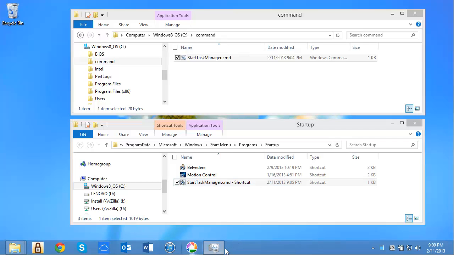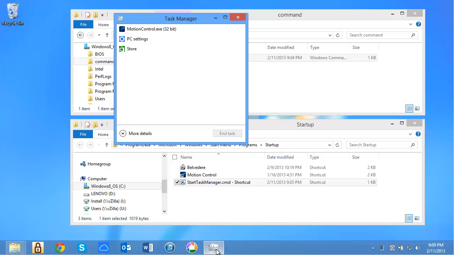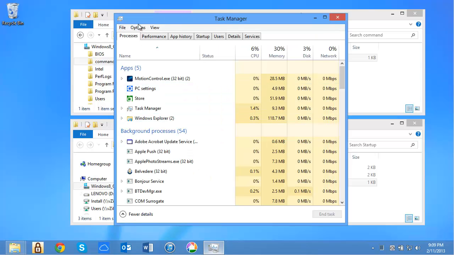And you may have caught that. So what do we have? We now have Task Manager running. If we open up Task Manager, that's the basic Task Manager view that Windows 8 ships with. We're going to want to click on More Details with our left mouse button.